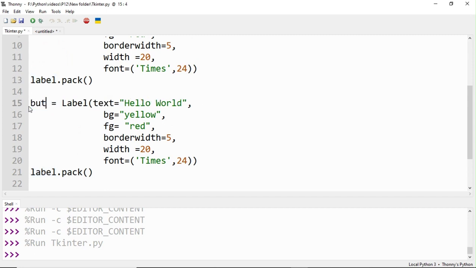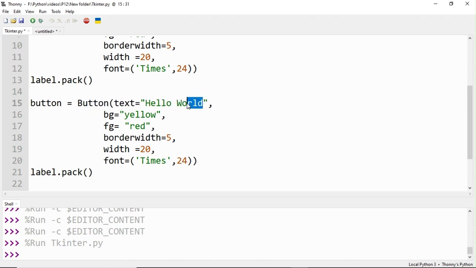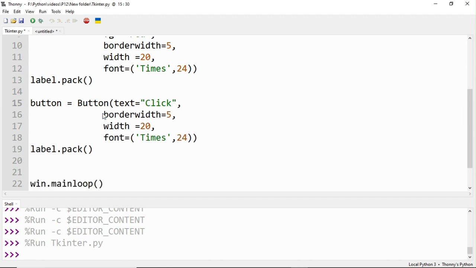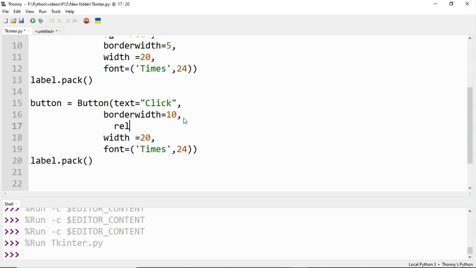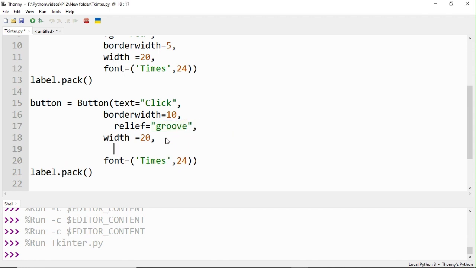Add another important widget to our Tkinter window. The button widget. Keep on updating the properties of copied label for button properties. Change text to click. Relief command is used to give 3D effect to button. Different options for relief like groove, sunken, raised, etc. are used. Mention height for our button widget as 1 or as per your choice.